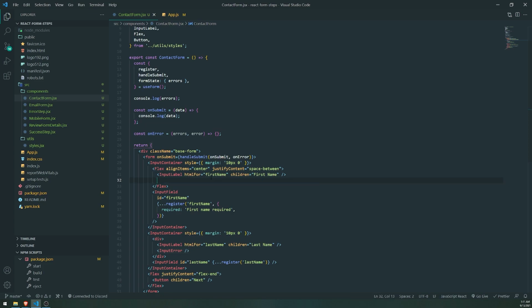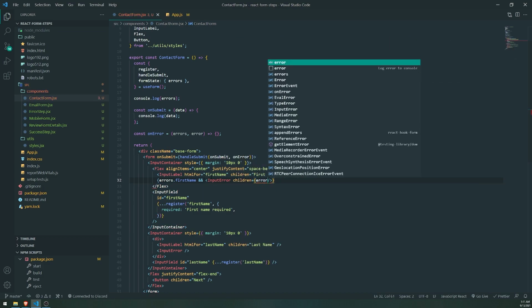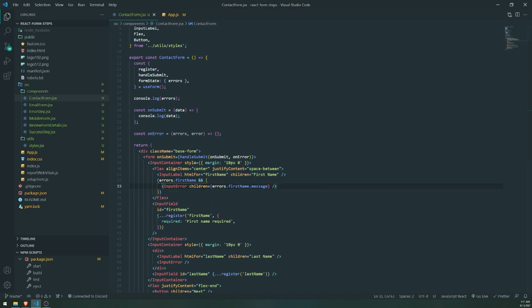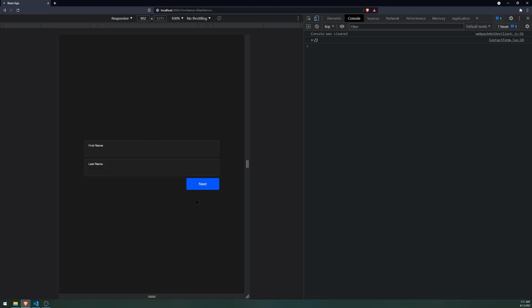So what we're going to do is only conditionally render InputError now. We're going to check to see if errors.firstName is truthy, and if that is, we're going to pass in InputError, and for the children, we'll pass in errors.firstName.message. So for the children attribute, we'll just pass that in. Now if I do that, you'll see that we can see our validation. We can see our error message.